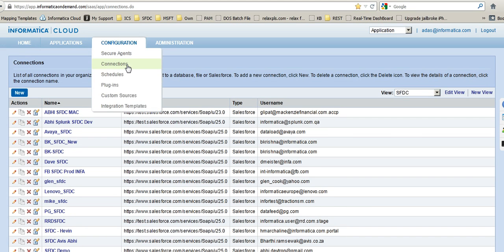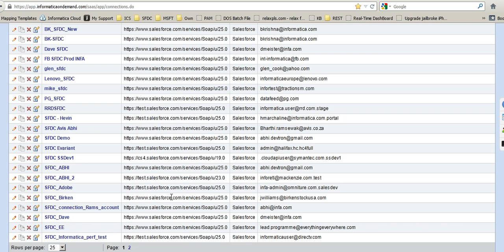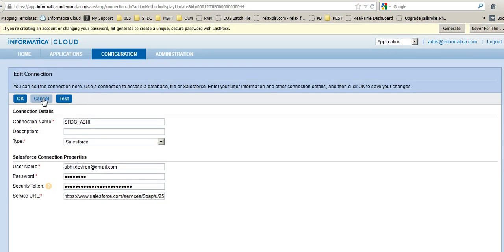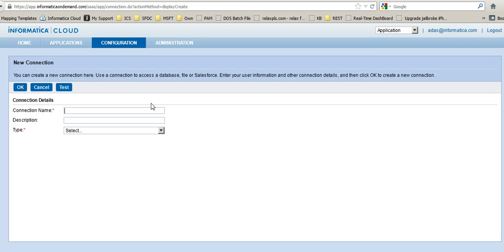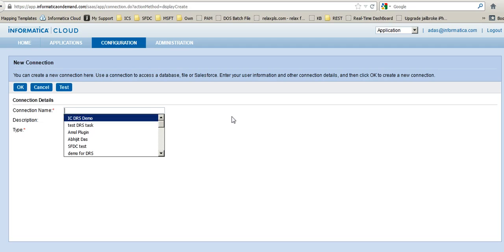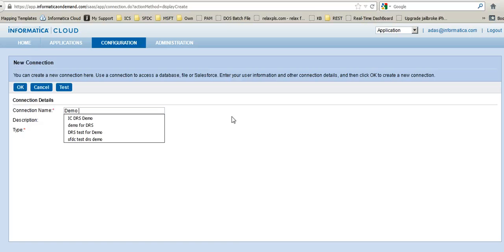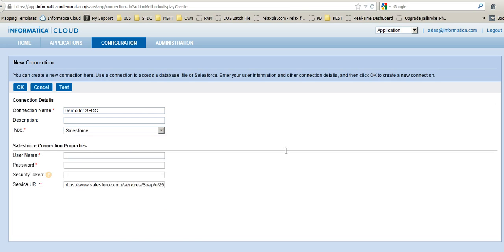Connections on Informatica Cloud can be accessed by logging into the Informatica Cloud application, then going to Configuration Connections. To update a connection, we click on the small edit beside the connection. In this case, however, we will be creating a new connection. Updating of the connection is done in the same way. The connection name has to be populated. The connection name in this case, demo for SFDC. The type will be Salesforce.